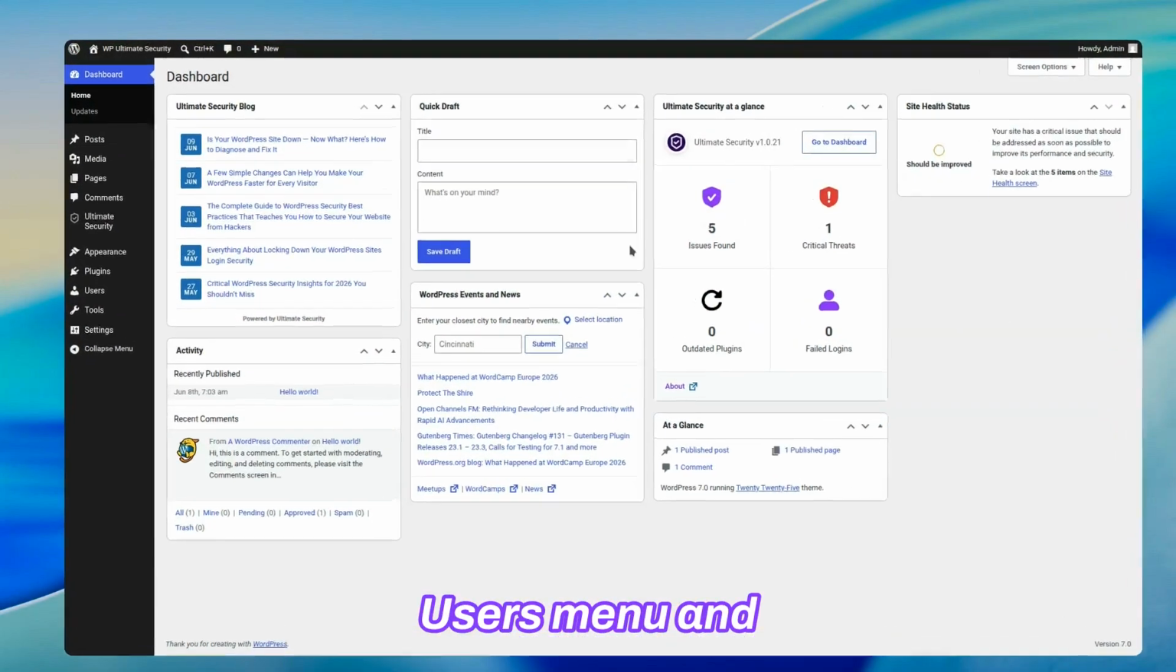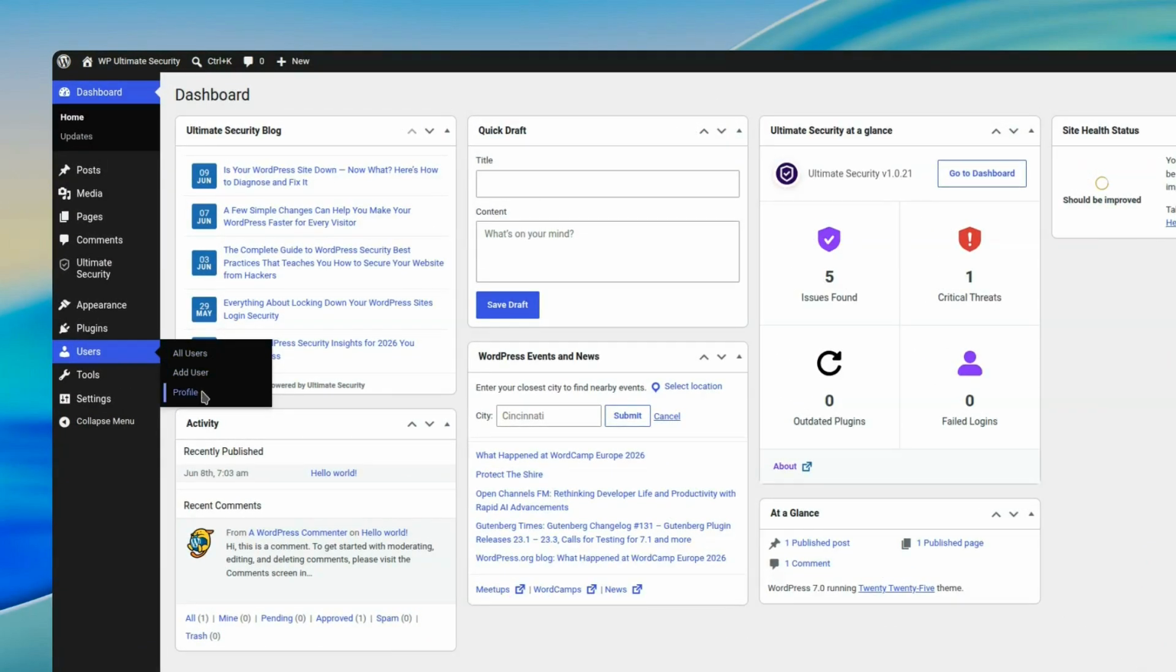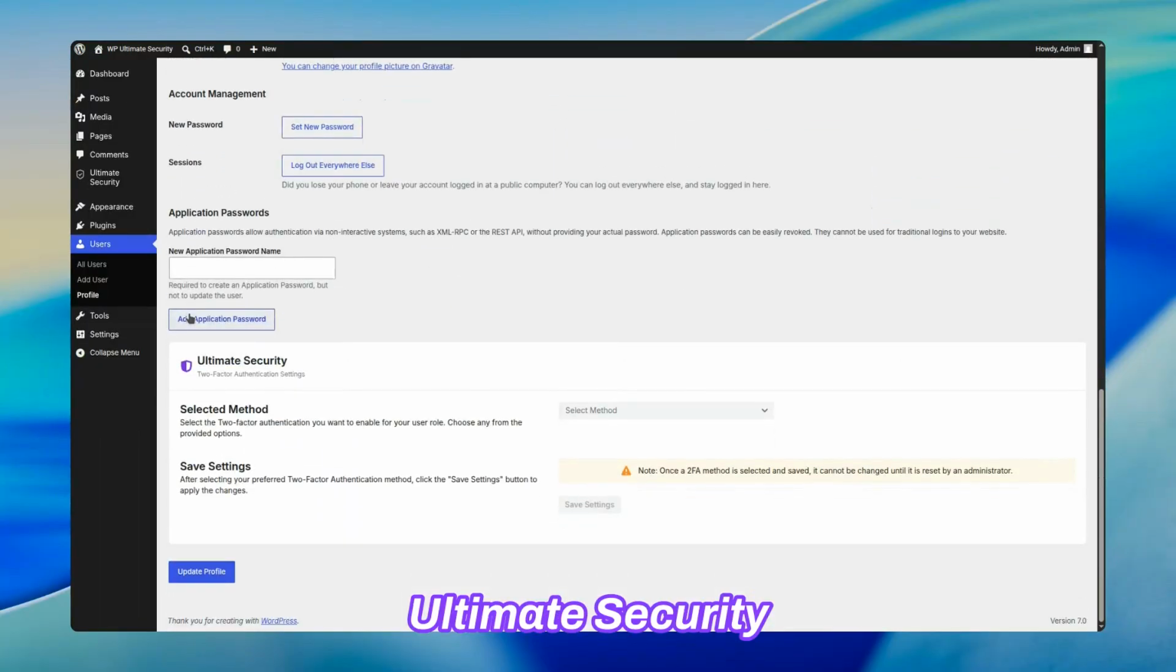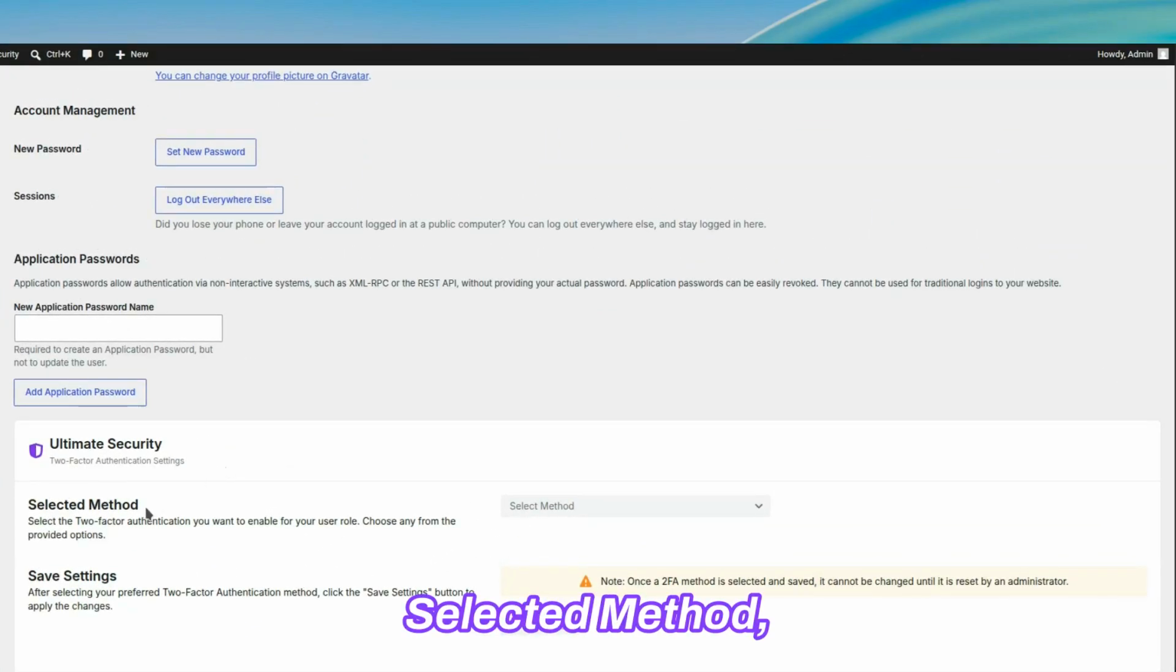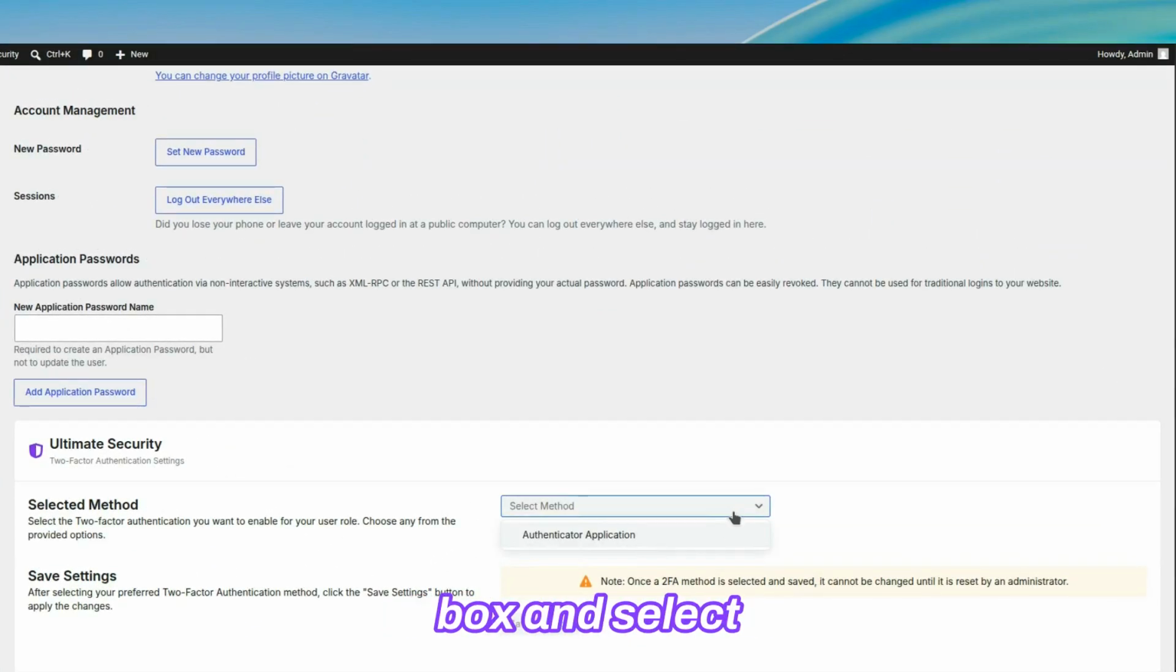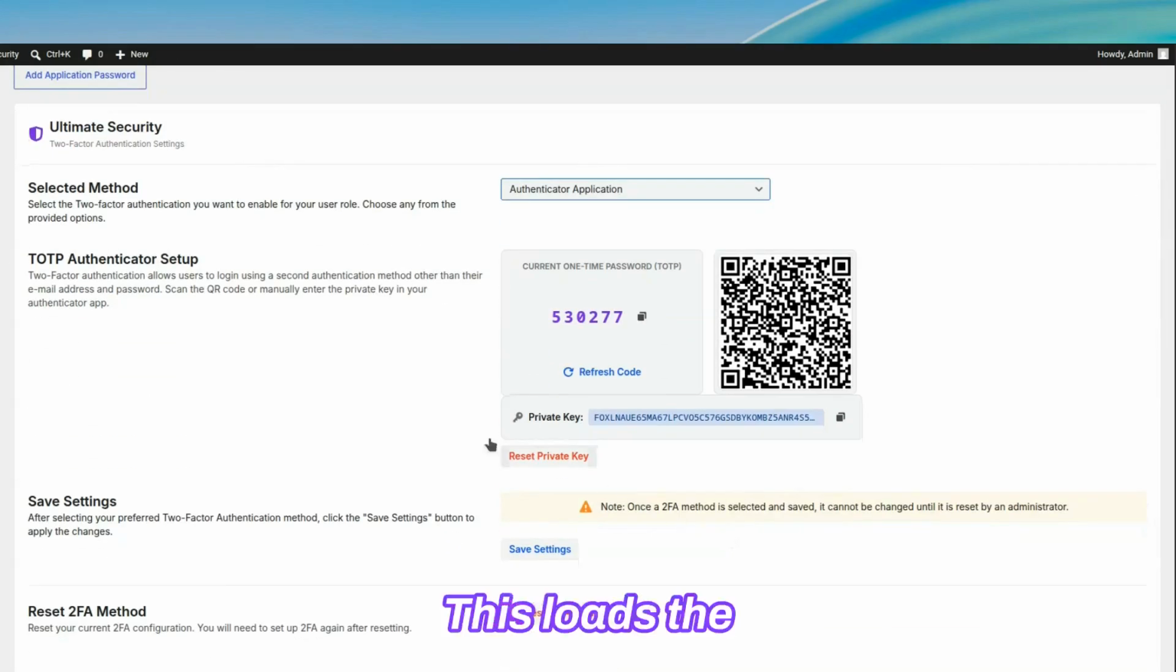Go to the WordPress Users menu and click Profile. Scroll down until you see the Ultimate Security section. Under Selected Method, click the drop-down box and select Authenticator Application. This loads the setup area with a QR code, a secret private key, and some other settings.